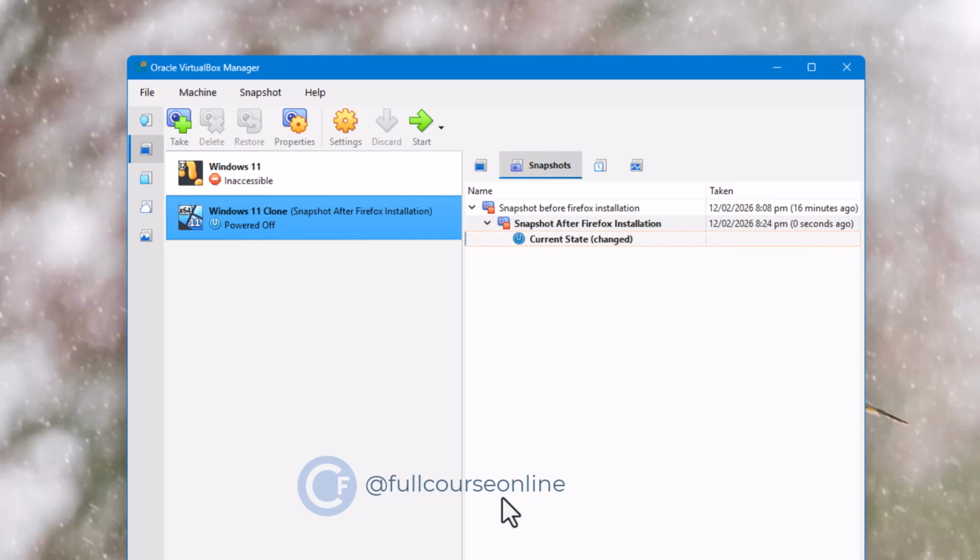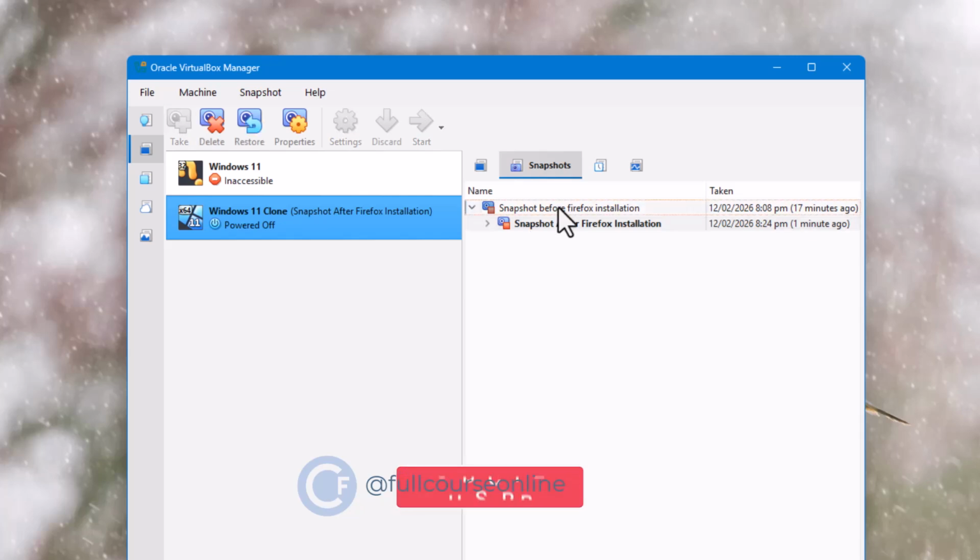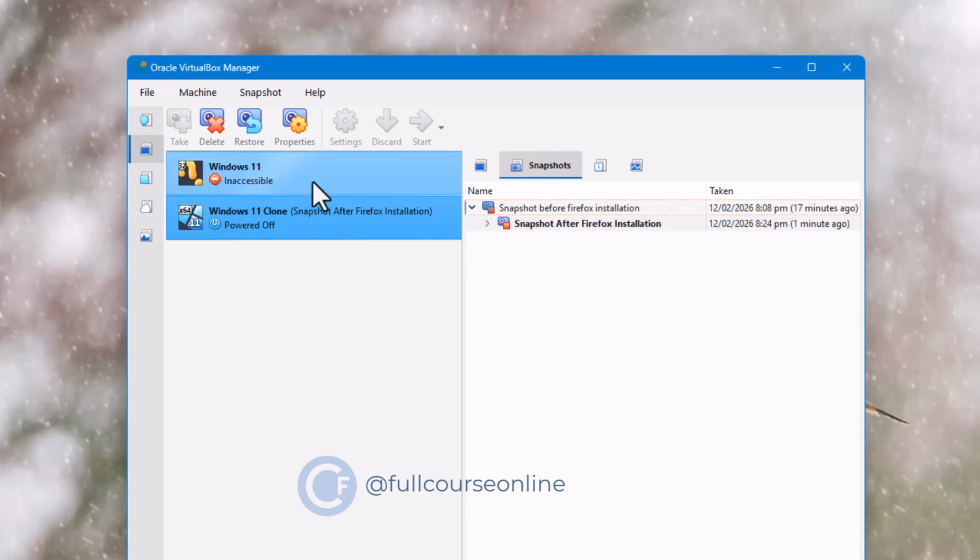Now let's see how to restore a snapshot. Select the virtual machine and switch to the Snapshots view again. From the list, click on the snapshot you want to restore. In our case, we want to revert back to the VM state before Firefox installation. With the snapshot selected, right-click Restore, or click the Restore button from the toolbar.